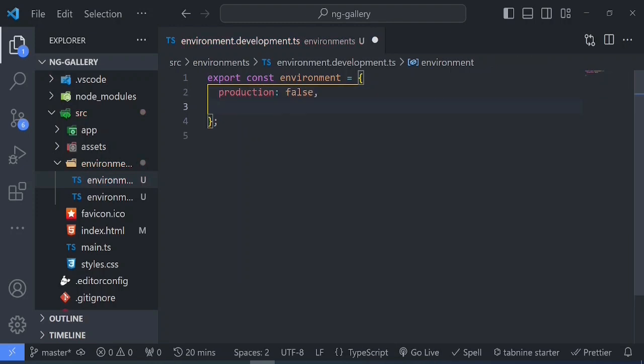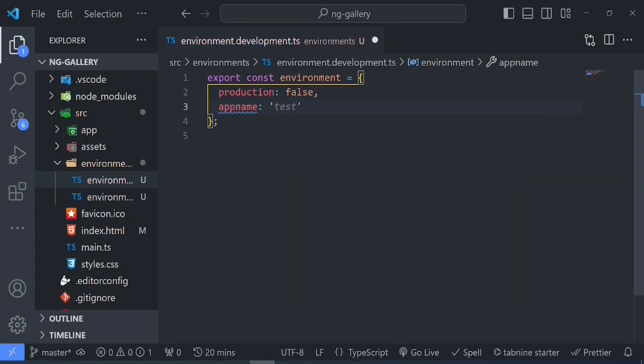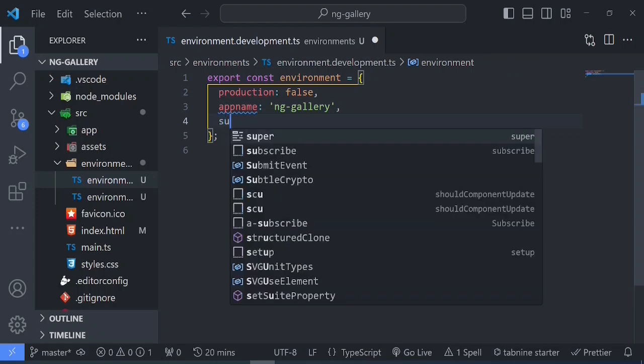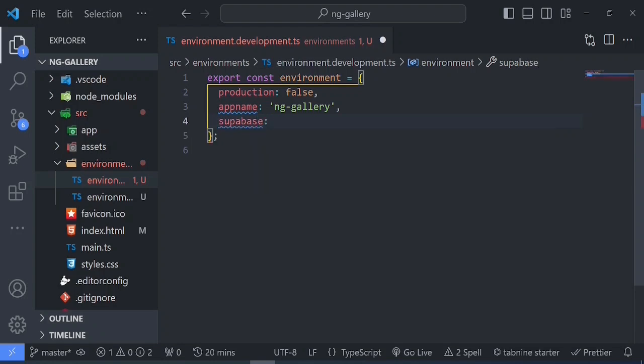And then another thing is the app name. We can just give the app name probably ng gallery, just like we did while creating this application. Another setting we need to do, which is the most important one, is the Supabase setting. So I'm going to put this inside of an object. I'm going to say Supabase, and then create an object. Within the Supabase object, we're going to have the URL as well as the key.